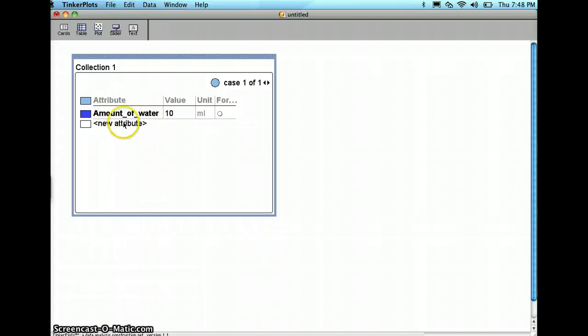Now let's say the responding variable, the dependent variable, you double click. And let's say it was the length of mealworms. And click for value. Now let's say for 10 milliliters of water, the length of mealworms was 22 centimeters. So you have 22. Click in here for the units, centimeters. And so you have your first data set.